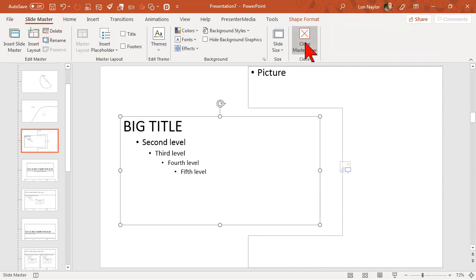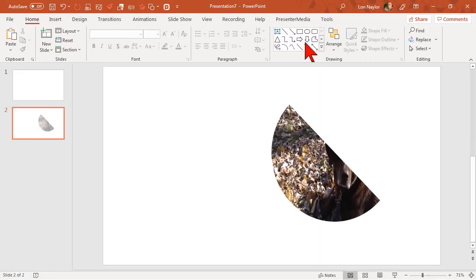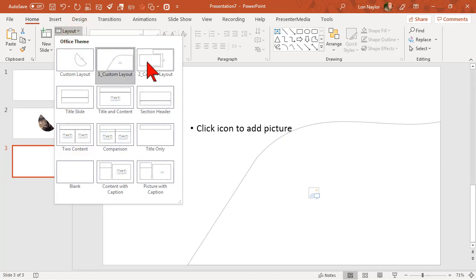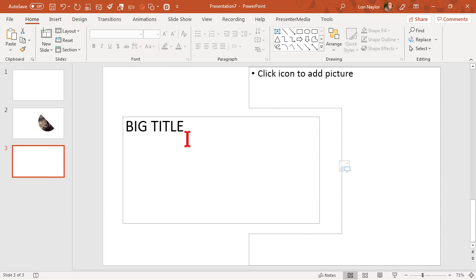go to Slide Master, close the master view. Let's add us a new slide, and let's use that layout. Okay, see, now I have an area laid out for text, and it'll wrap and all that good stuff. It'll have all the properties that I put on the slide master and this kind of cool cutout.